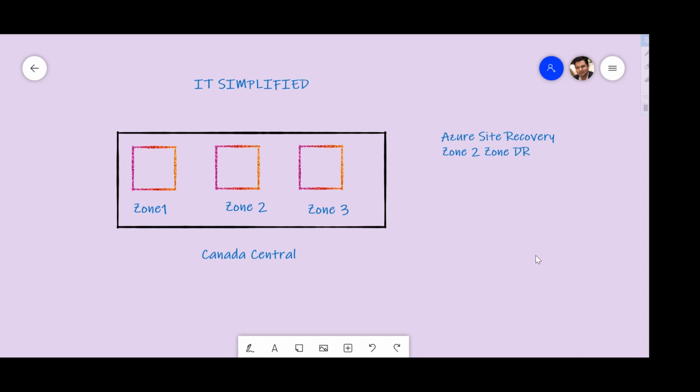Now, building on the same capability, you have the option of using zone-to-zone disaster recovery, and that is what we're going to talk about. As you know, an Azure region can consist of multiple zones, and the only prerequisite of this deployment is a region which has availability zones, and a VM deployed within that zone. Taking the example of my deployment, I'm talking about a region named Canada Central, which has availability zones. Think of the zones as multiple data centers, and you can deploy your VM within these zones.